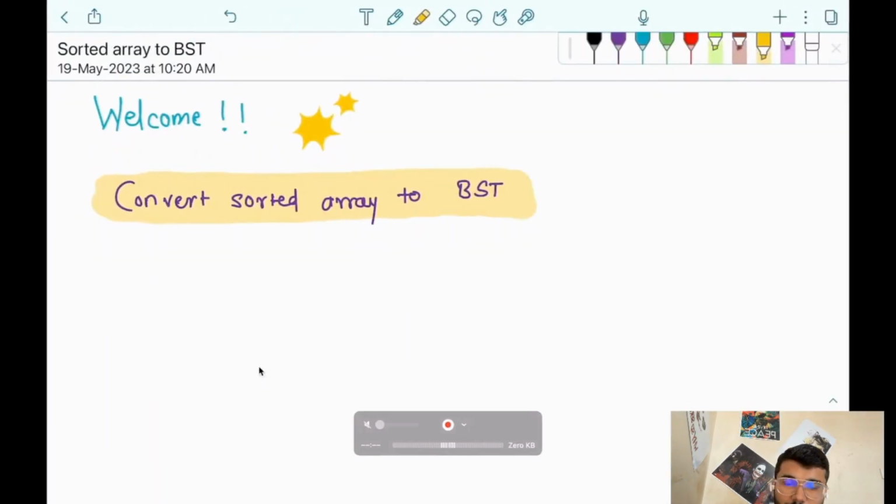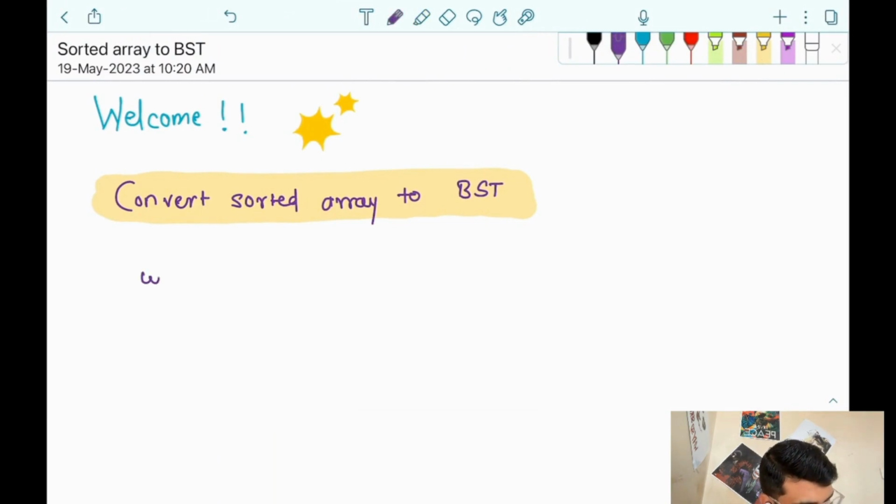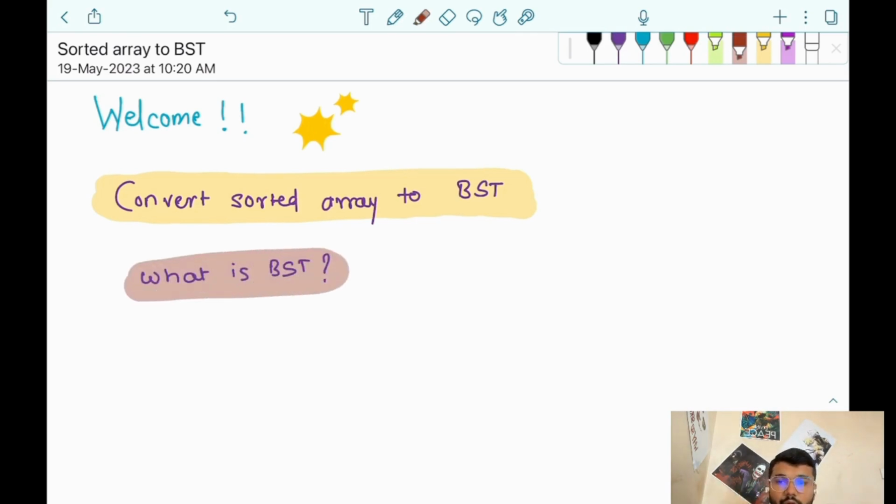First of all, what is a BST? The first question we should ask is what is a BST? A binary search tree is a tree where every node has a higher value than every node in the left subtree and a smaller value than the right subtree.